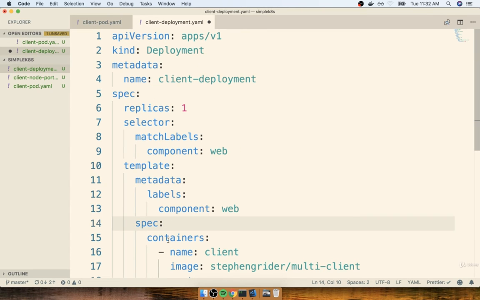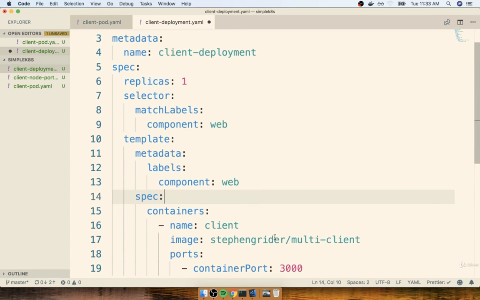Okay, so some things inside this file might look a little bit familiar. Let's take a quick pause. We're going to come back to the next section and start breaking this thing down line by line. So I'll see you in just a minute.